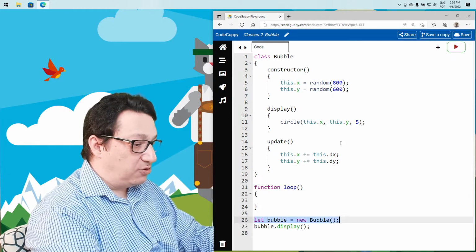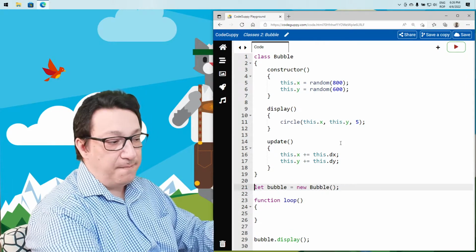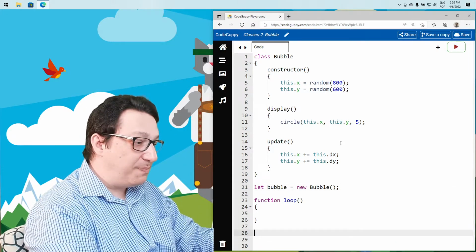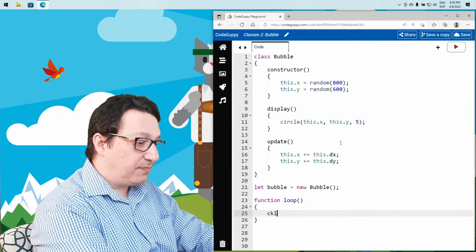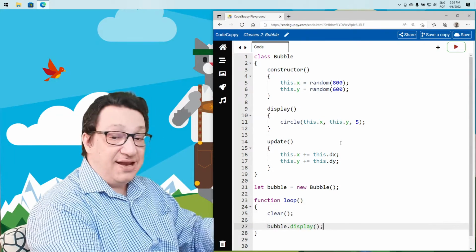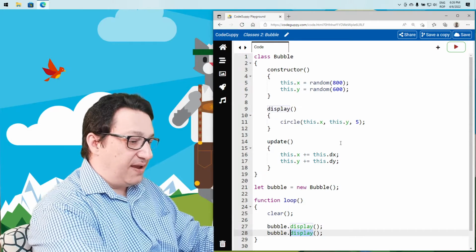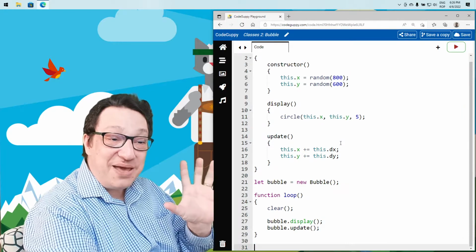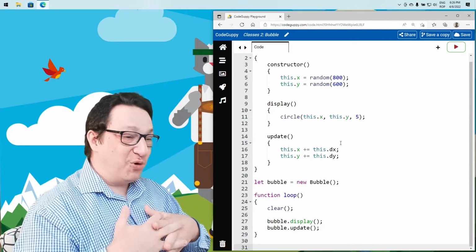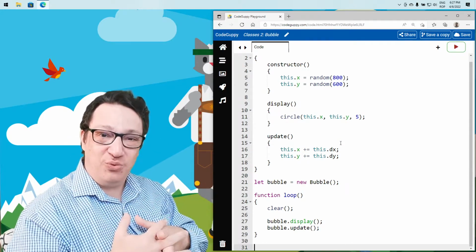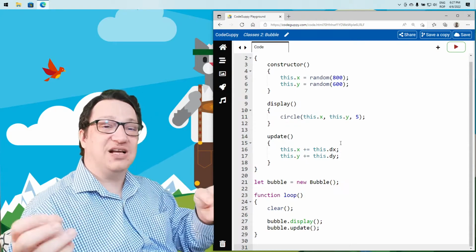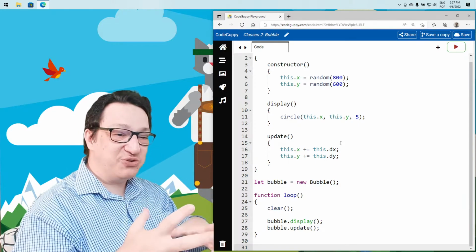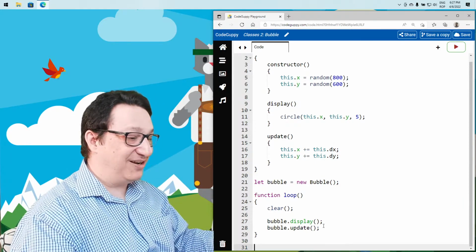And inside this function loop, well, first of all, we leave the bubble creation outside of the loop, but inside the function loop, we want to basically clear the screen, then display the bubble, and then update the bubble. Please refer to the lesson about animations if you want to learn more about how loop functions, but in just a few words, loop is a special function that is called for us automatically by the browser up to 60 times per second. So using this function, we can achieve animation using this kind of pattern, display and update.